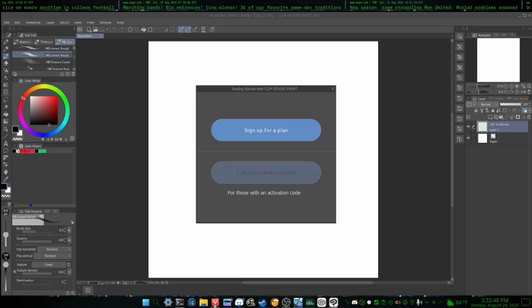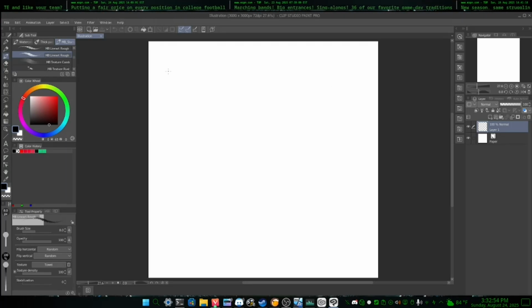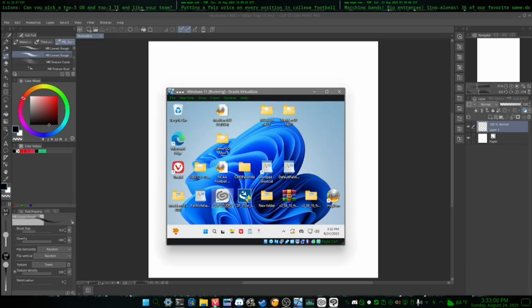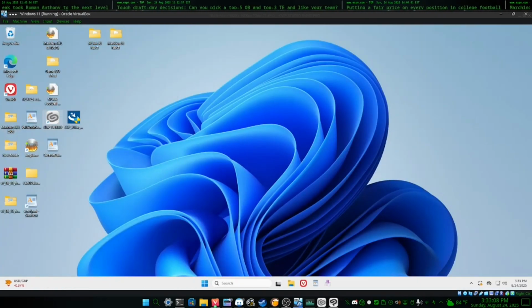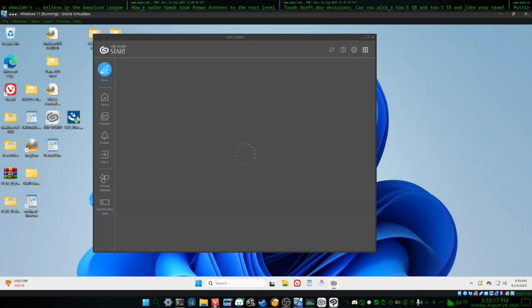Now, if that does not work, which I'm going to assume it did not work, don't worry, there's another option. The other option is you grab a virtual machine, like I have it here, which is Oracle VirtualBox. And then of course you install Clip Studio Paint from there. Let's open it up. Now obviously I'm going to blur this out with some pictures just to show you exactly what I'm referring to.